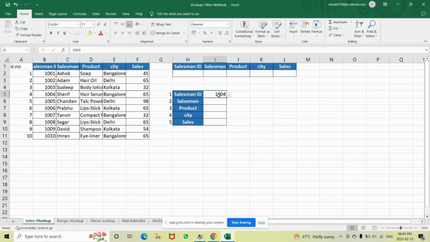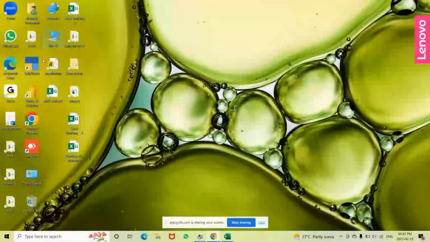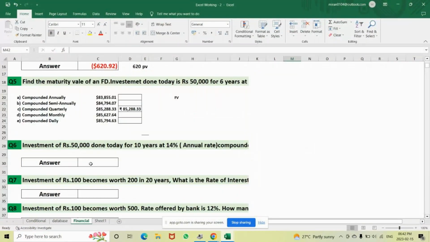Ma'am, in the financial functions, I have a doubt. Tell me what doubt you have. I'm getting #NUM as the answer, ma'am. If you get #NUM as an answer, that means you are making a mistake somewhere. Somewhere you are missing a comma or a zero or some information. So tell me which problem you are facing, which question you have that problem, let's try that.